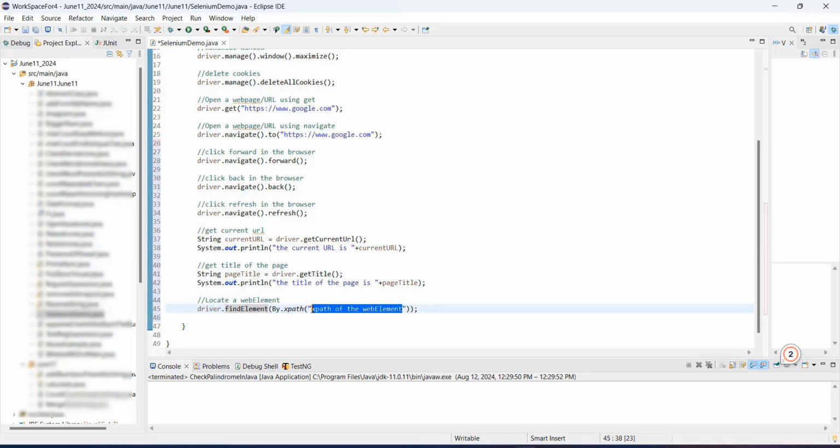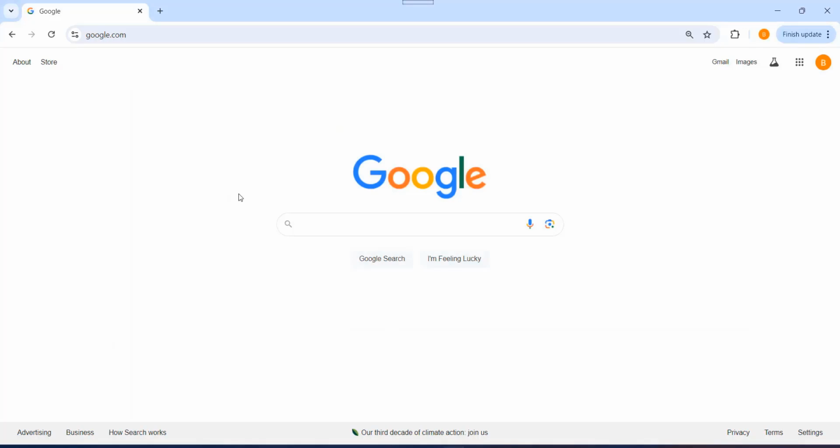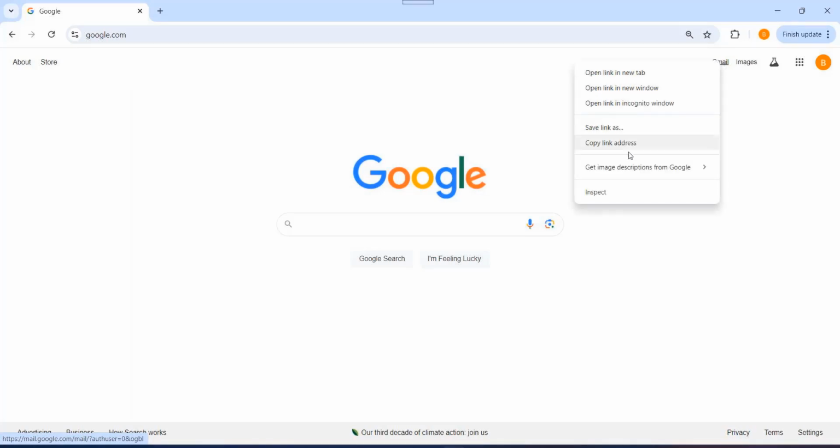Let me copy the xpath from the Chrome browser, but this is not the recommended way of writing an xpath. Writing an xpath is a different topic, but for this video I am going to copy the xpath from the Chrome browser. Let me show you. Suppose you want the xpath of this web element, Gmail. Right click your mouse and click inspect.